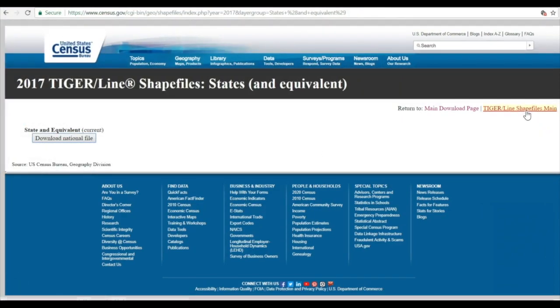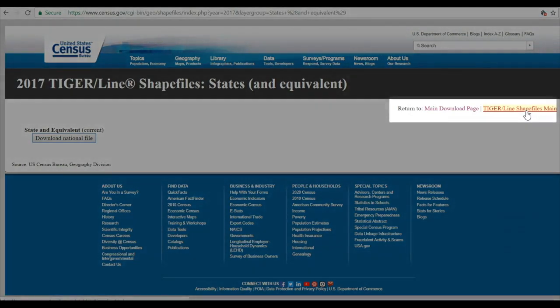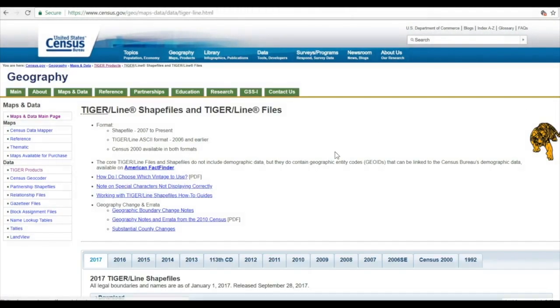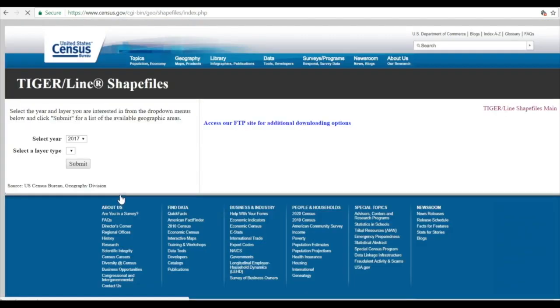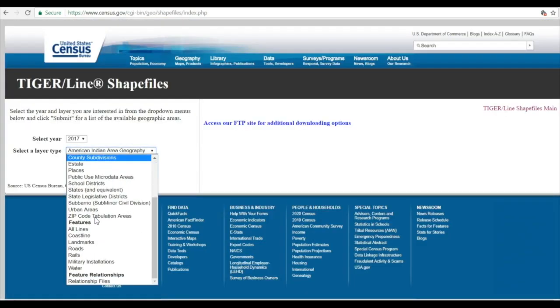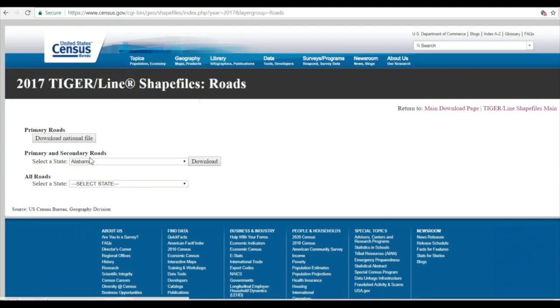Return to the web page. Click on Return to Tiger Line Shapefiles main. Repeat the steps to download a roads shapefile. Select Florida from the drop-down in Primary and Secondary Roads. Click Download. Save to your Census Data folder.